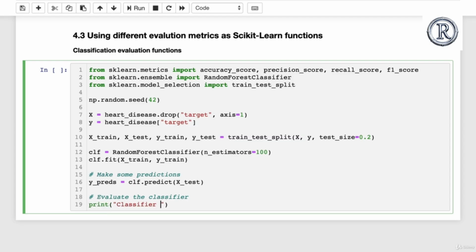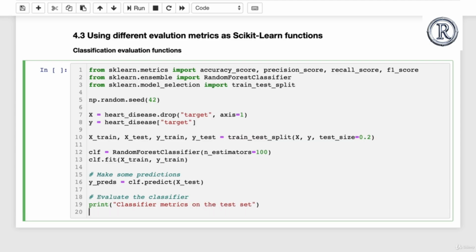So evaluate the classifier. What we'll do is print out something nice, maybe: classifier metrics on the test set. Wonderful. And then we're going to print out, we'll do an f-string. Accuracy is going to be, we'll use the accuracy score function on y_test and y_preds. Wonderful.